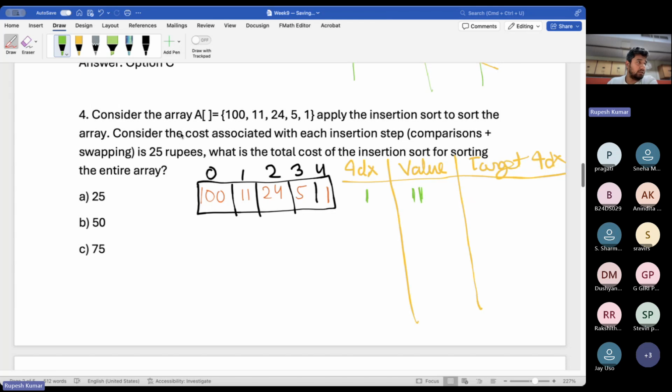Yes, you are correct. The correct index location for this is index 0. So the target index is 0. What we do is swap this, and you get the array 11 and 100 like this. So what is the total number of insertion steps? We have done 1. Let's track these also. Insertion steps: we have done 1.